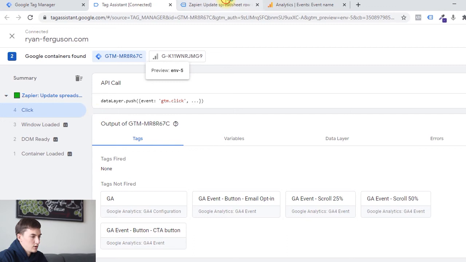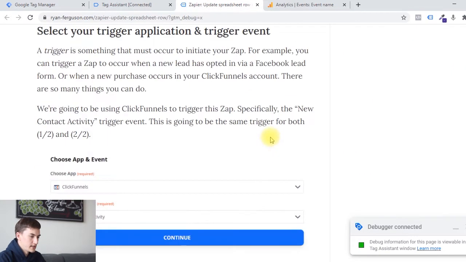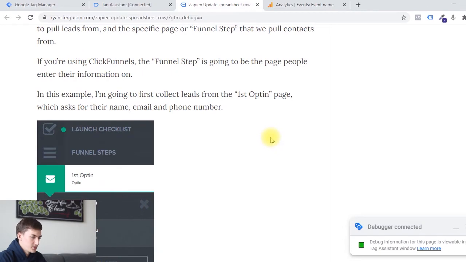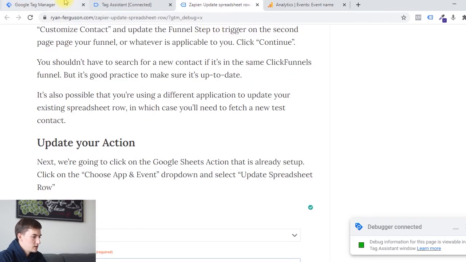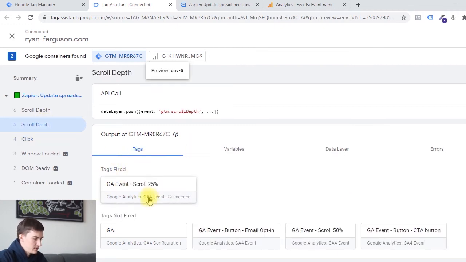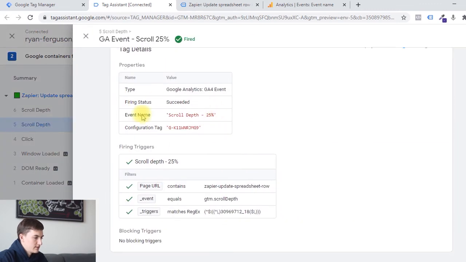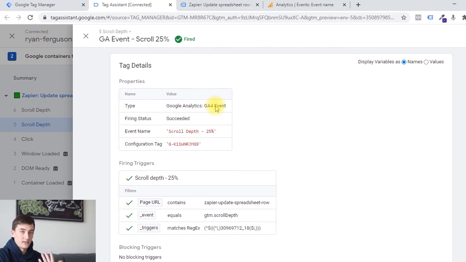Okay, so now if I go back to the page and I just scroll down and keep scrolling, we've reached beyond 25% now, and we're probably at about 50% now too. If I go back to the tag assistant, it might just take a moment to load. Now we have two more events, scroll depth events. If you click on the first one here, we can see this tag was fired, GA event, scroll 25%. If you click into this, we can see information about the property that was fired. In this case, it's the Google Analytics 4 event, so it was successfully fired.